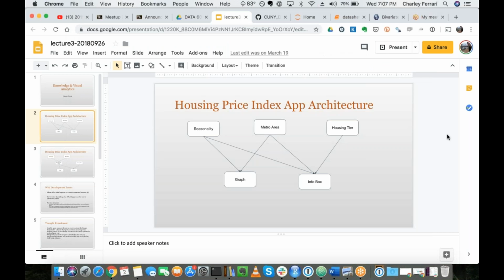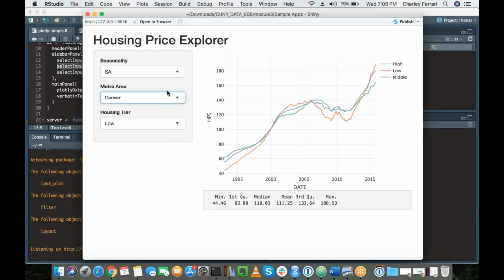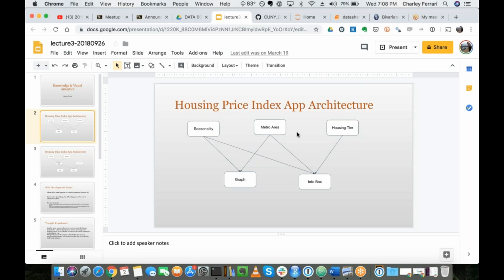So if we were to graph out what is happening, we have three inputs: the seasonality, metro area, and housing tier. And then we just look at what they're affecting. The graph is being affected by both seasonality and metro area, whereas the info box is being affected by all three: the seasonality, the metro area, and the housing tier.